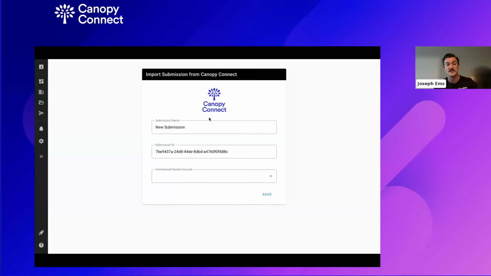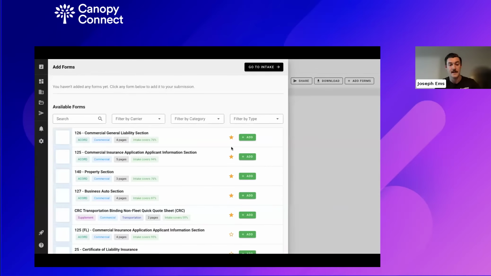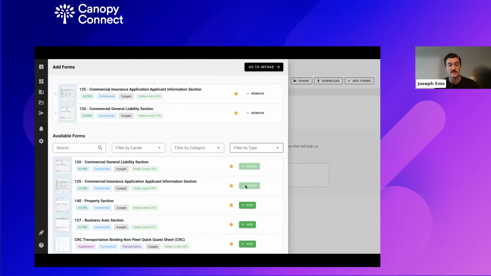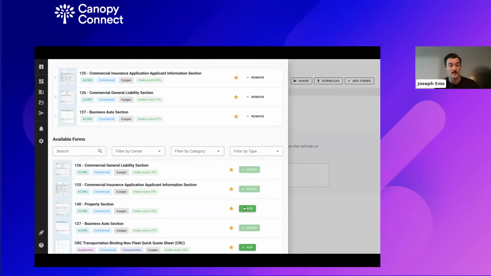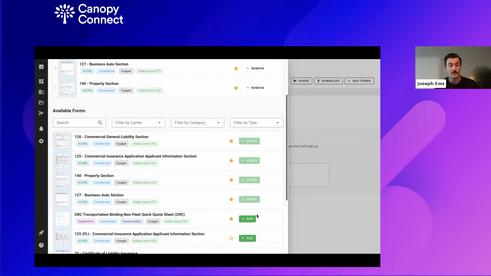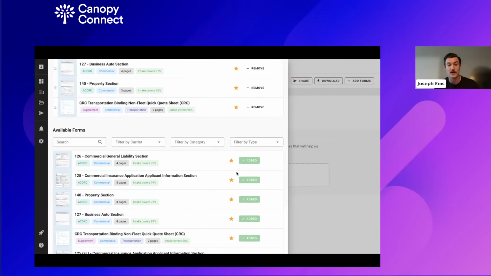And now we are pulling into Sembley. From here, you can name this submission whatever you'd like. So let's call this one an auto. Then we will select what we would like to pull in and hit save. Now we're brought to a screen where we can choose the forms that we're going to need for this submission. So let's say we need a 125, a 126, a 127, of course a 140, and then we'll even throw in a sup app as well.